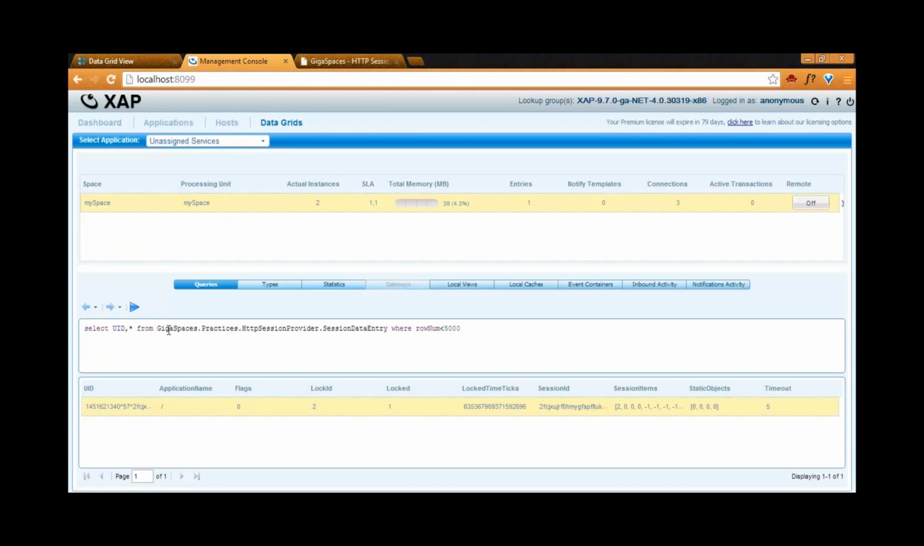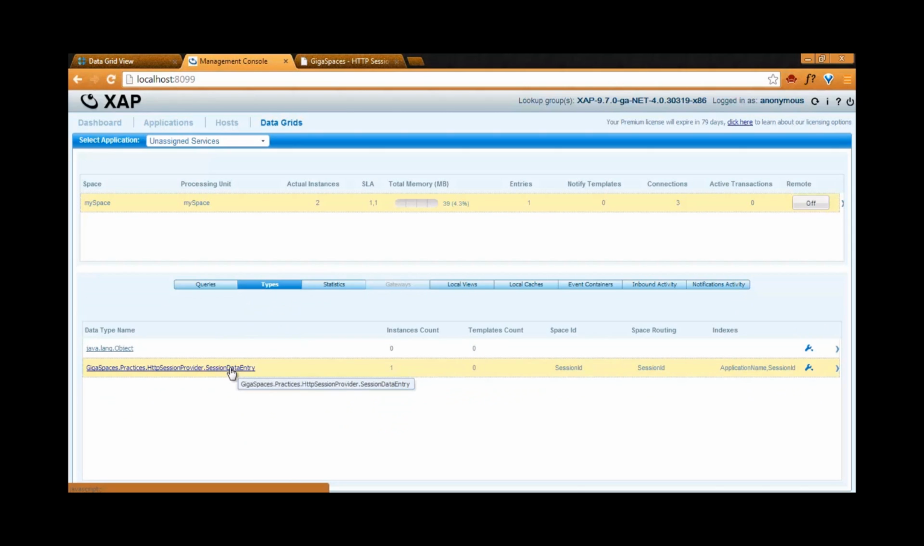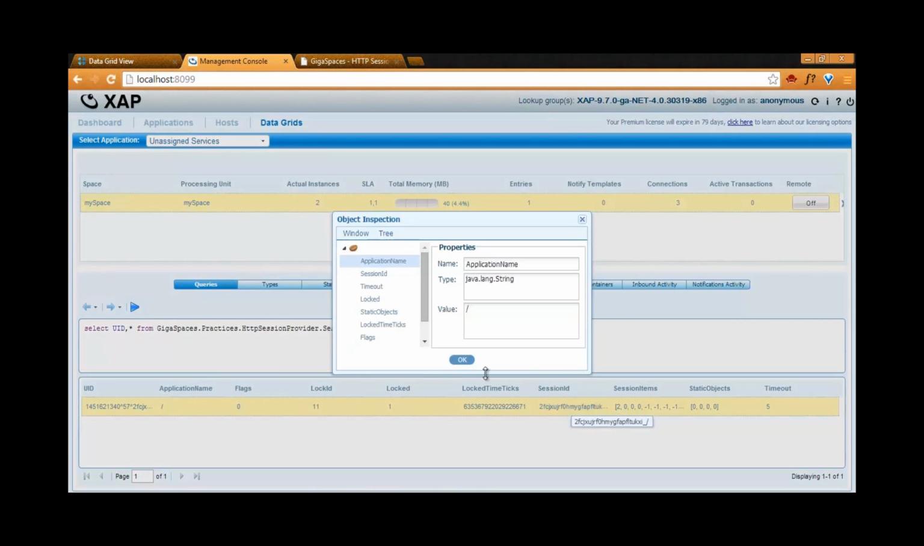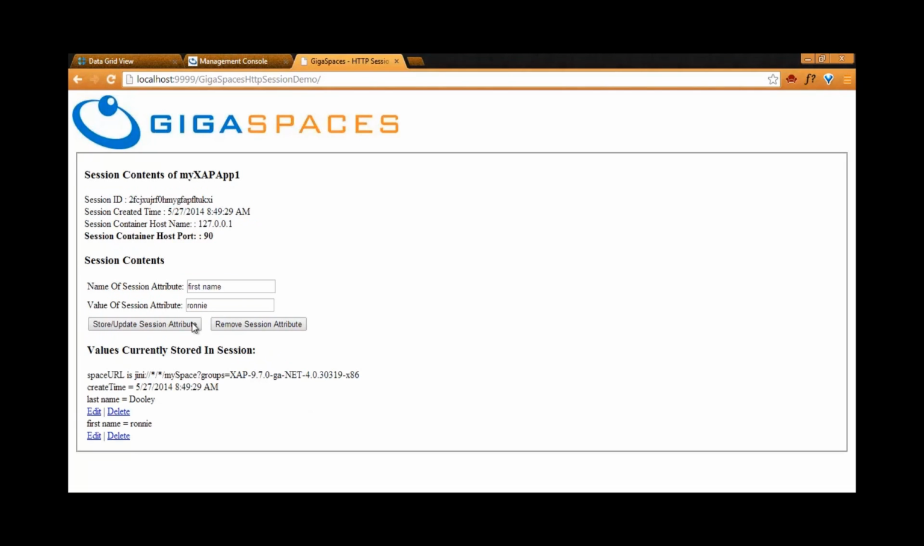Let's go ahead and confirm that. In the statistics window, you can see that the write has happened, the read has happened. The session data entry variable is there. We query this and we confirm that the session ID is the same. This is the session ID from this application. From port 70, we could also store another session data. The next time it retrieves it, it's from port 90, and we see the same session data is retrieved.